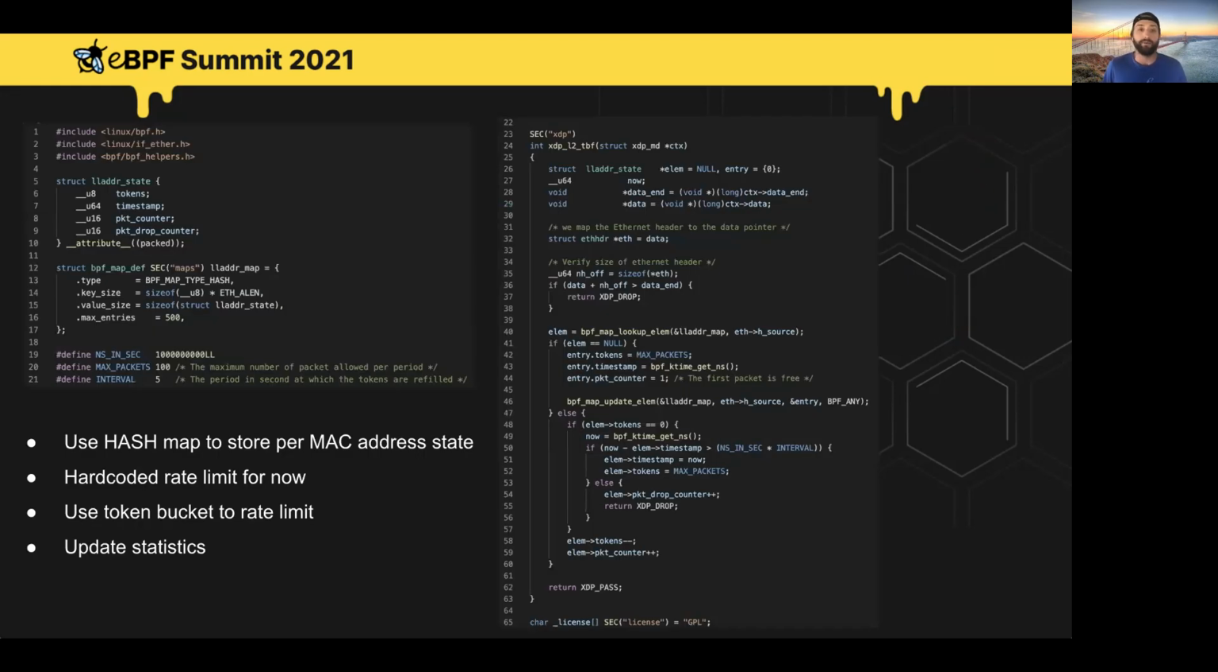Let's see the rate limiter. We have the code here. The first thing that we see is that we're using a hash map to store a per-MAC address state. There we store some counters, a timestamp, and the number of packets that are allowed to go through. Here you can see we have the rate limit hard-coded. So there are 100 packets per interval of 5 seconds that are allowed. Well, it's not 100% true, but for our example, that will be true.